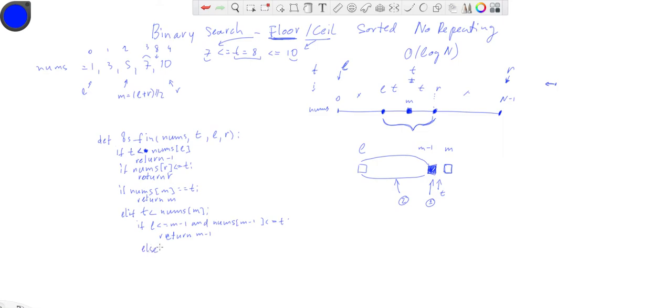If it's not the case, we should repeat the same procedure for all elements from m minus 1 to L. So in this case, we return binary search f inner nums, L, m minus 1, and we need to put target right here. Okay, cool. So that's not the case. That means we covered this part. So what happens if it's not the case?